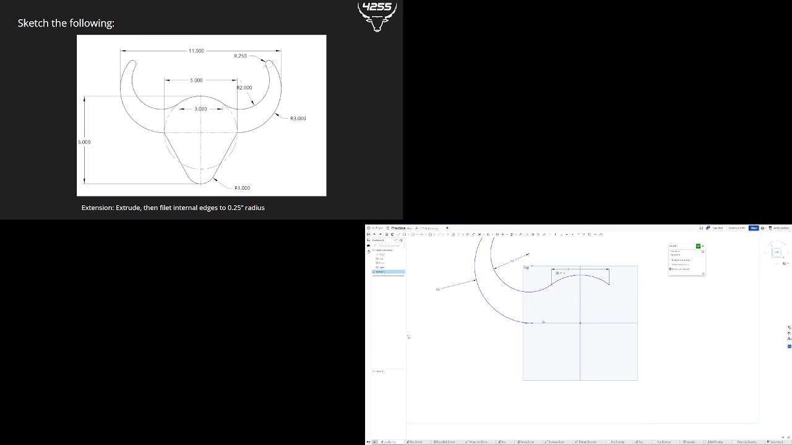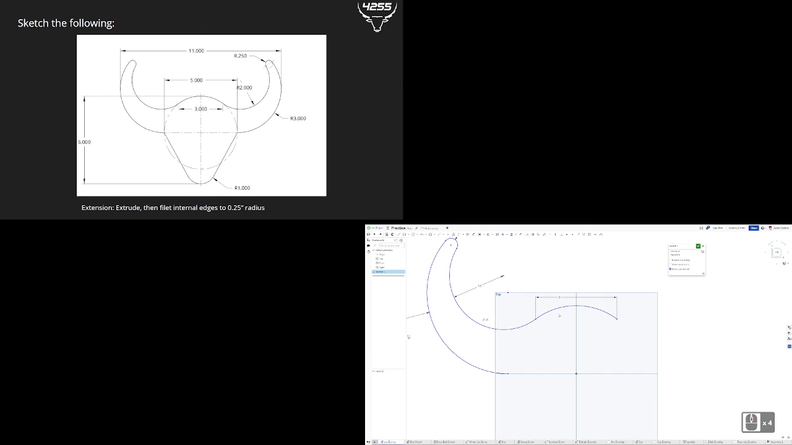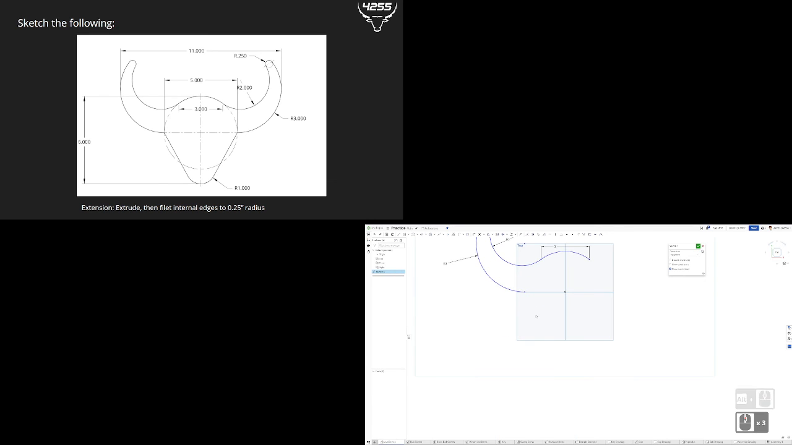There's also one dimension that I think I'm missing from the original graph. I should have probably included this, but that's the radius of the top of the head here. I'll define that though in a second. So moving on, I can do the bottom of the bull's face.